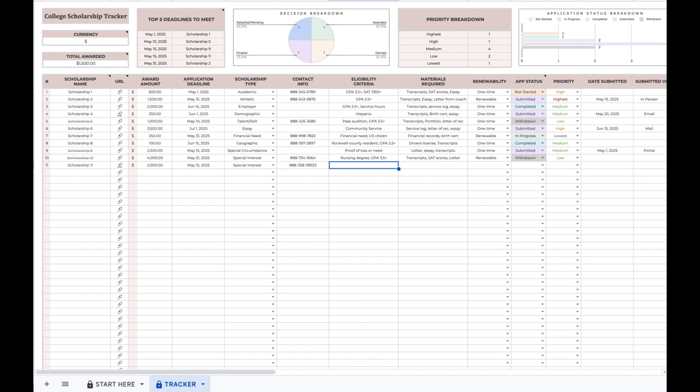Okay. And then eligibility criteria is where you would add whatever is required to be eligible in order to receive the scholarship. So I'm going to put nursing degree, SAT 1400, GPA 3.8 plus. And then any materials that are required that you need to send in with the application.